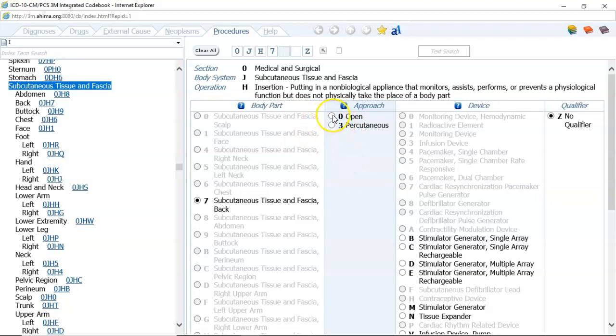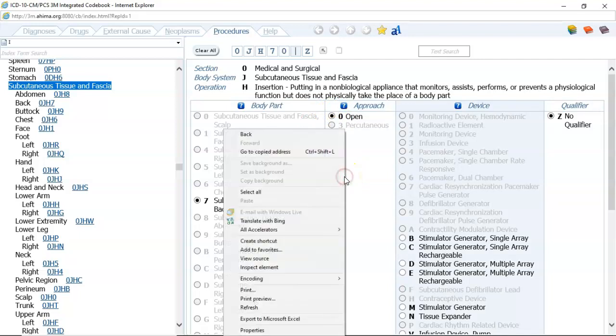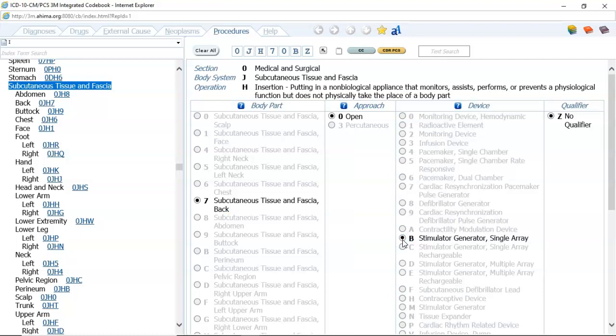And then we are going to code the approach. It was not percutaneous. It was not documented as percutaneous. It was documented as open. And this is a stimulator generator single array. That would be very clearly documented for you in the actual procedure note. And then there is no qualifier. So this is the code that we need for the actual creation of the insertion of that stimulator into the back pocket. Then we also have to code the insertion of the leads.